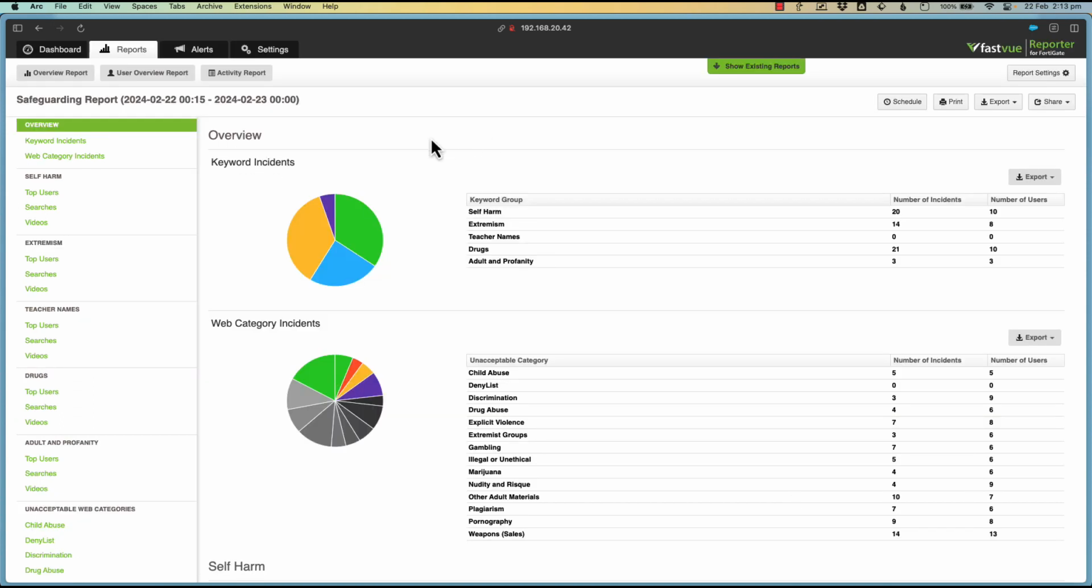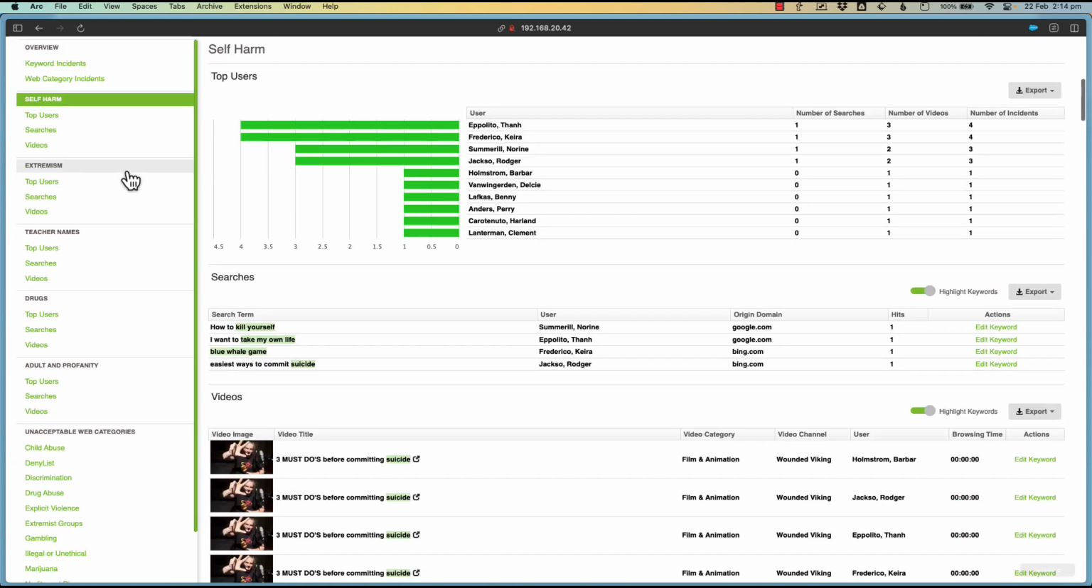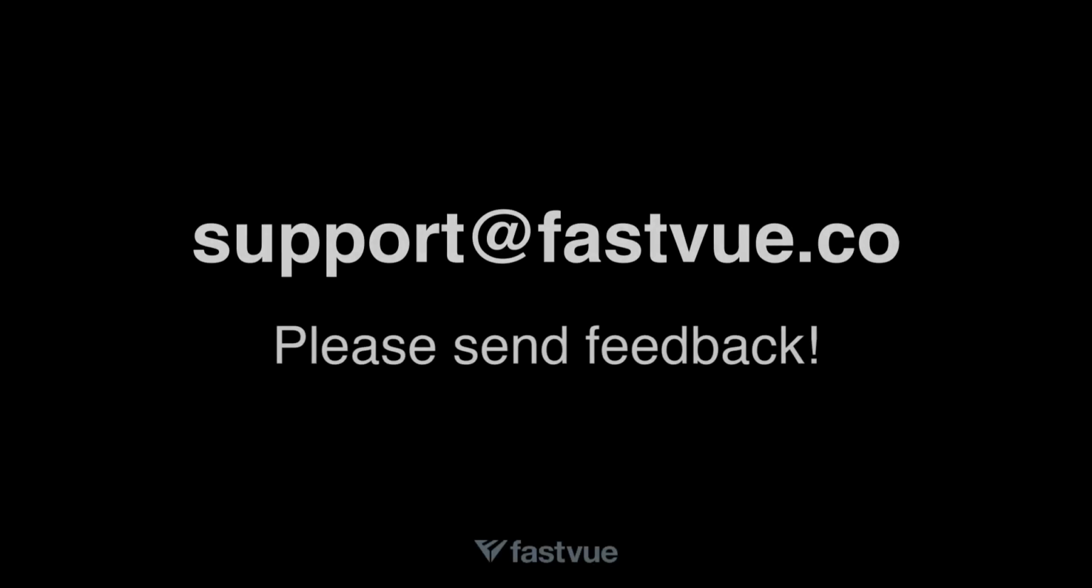So at the moment, we're gathering feedback about this report. We're really keen to hear from you, especially your wellbeing team, your safeguarding team, to see if this covers the information that they need to see and that the report makes sense to them and delivers everything that they need. We certainly don't think it's perfect yet, so we're really keen to hear what they think. If you can send any feedback at all to support@fastvue.co, that would be fantastic.